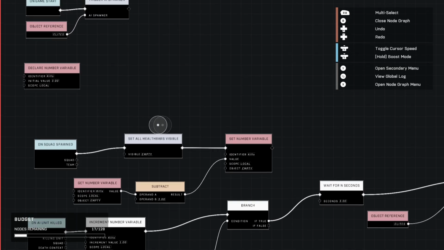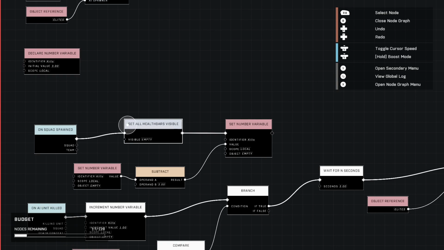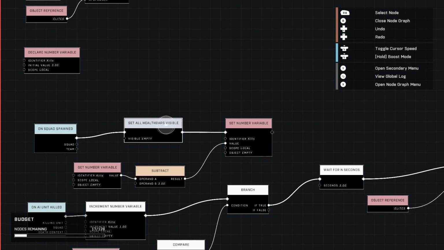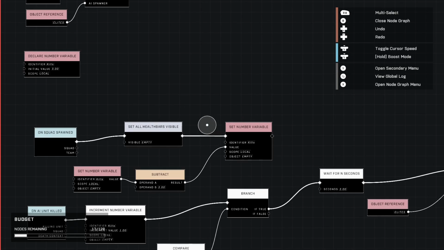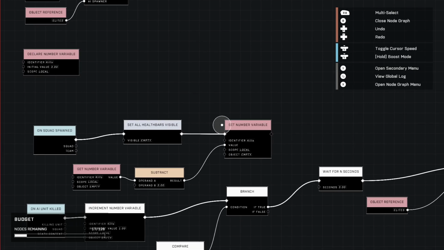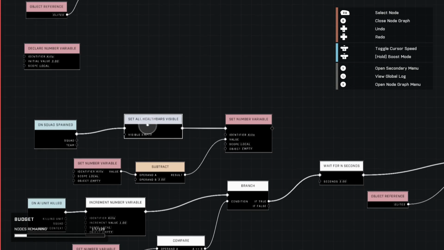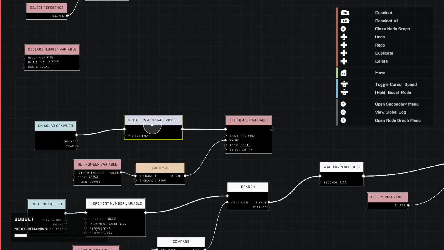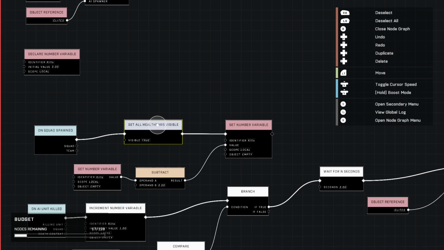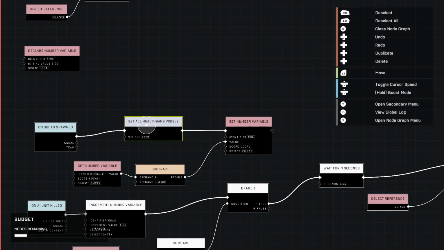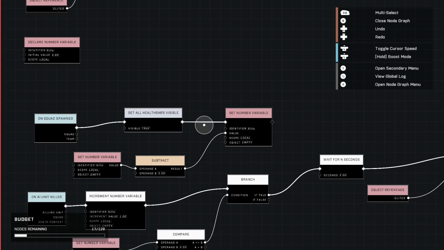Set this one in the middle, so that way on squad spawned, then you can set all the health bars to visible. My dog is going crazy. What is he doing? Anyway, set number variable is connected to set all health bars visible, and that's it. Now you just gotta select this option here and set it to true, so that way everything is visible, and that's it.